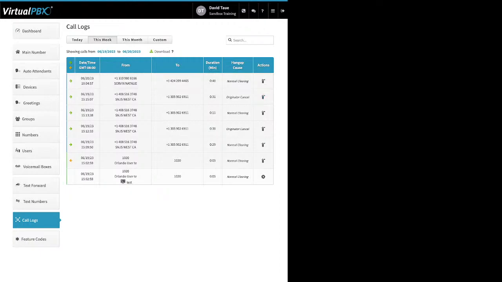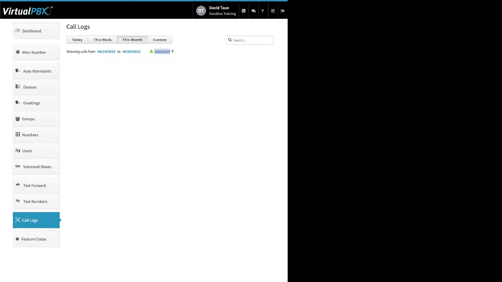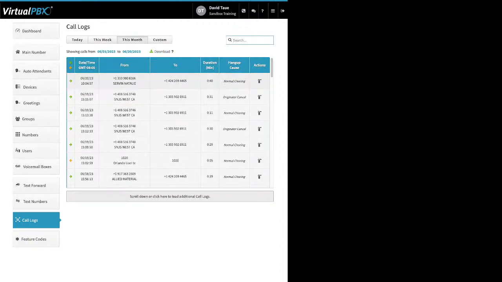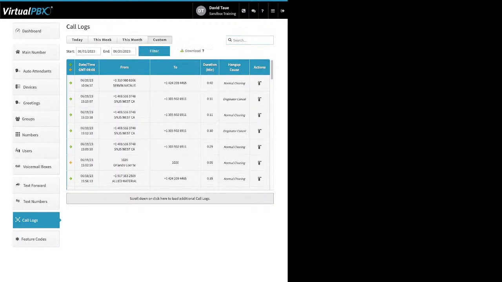Up here at the top, you can download each, this today, this week, or this month, downloads it as a CSV file. So if you're good with spreadsheets, you can gain some more information about your call history. The custom field allows you to change the date range. So for instance, I can go back to last month and then click filter, and I'll change the date range there.